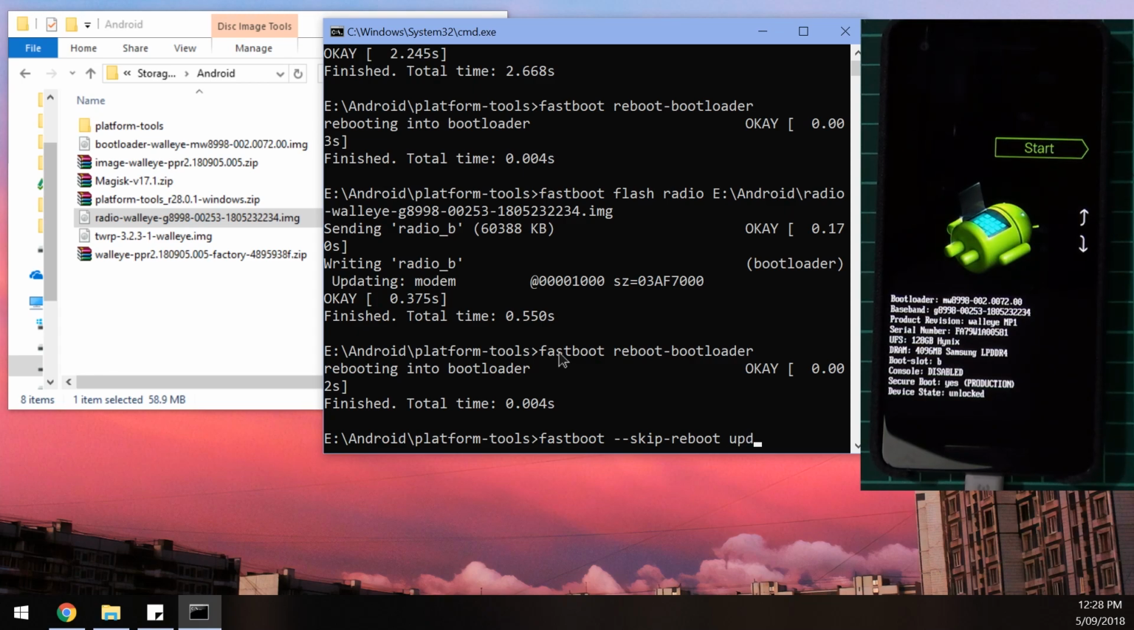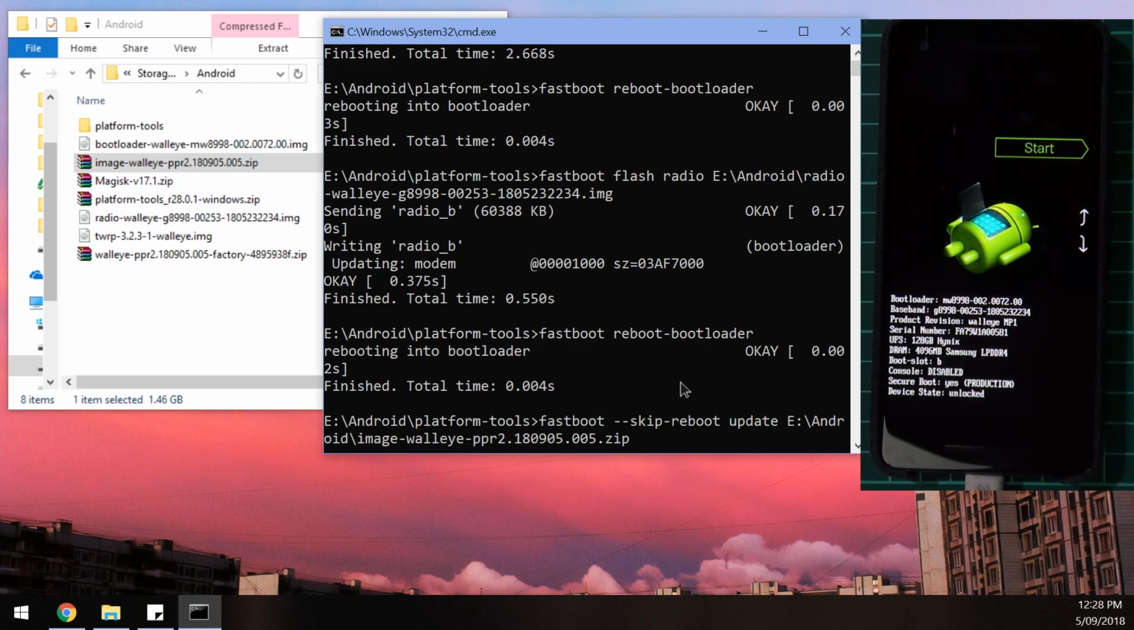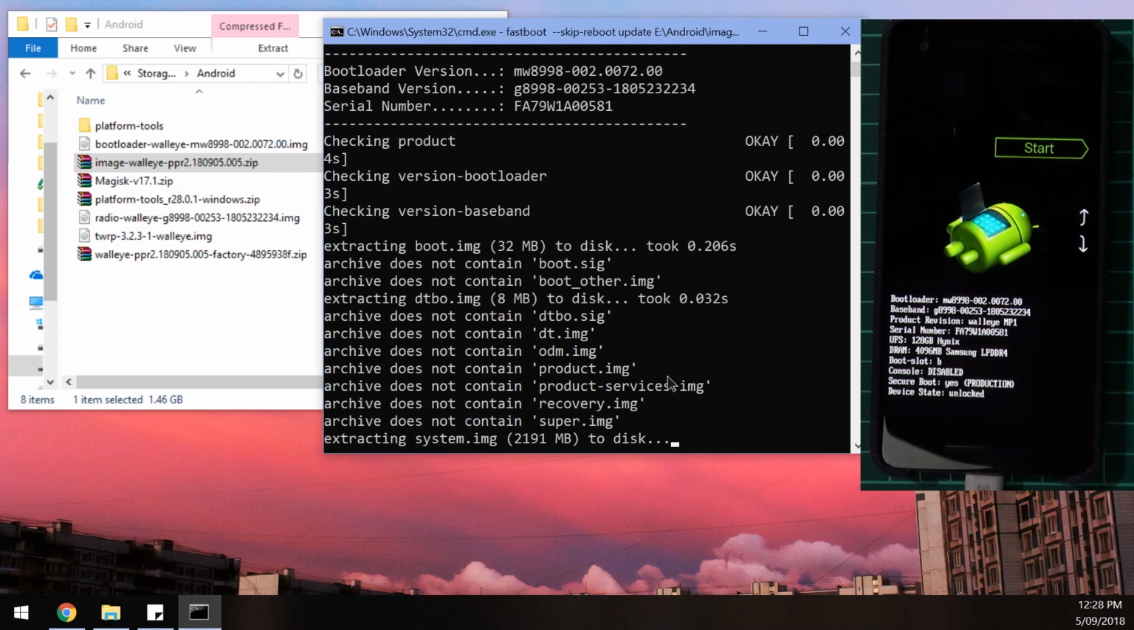Then we can type in the word update and then drag in the image zip file that we extracted earlier from within the factory image. So that's not the same as the factory image, it's the image zip file within your factory image. It's going to start extracting everything to our computer, including the massive system image, and we're just going to wait for all this to do its job.